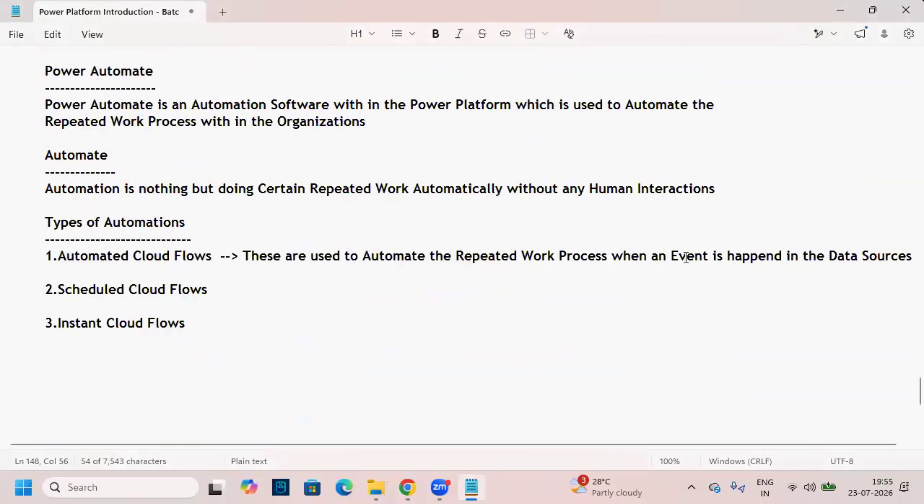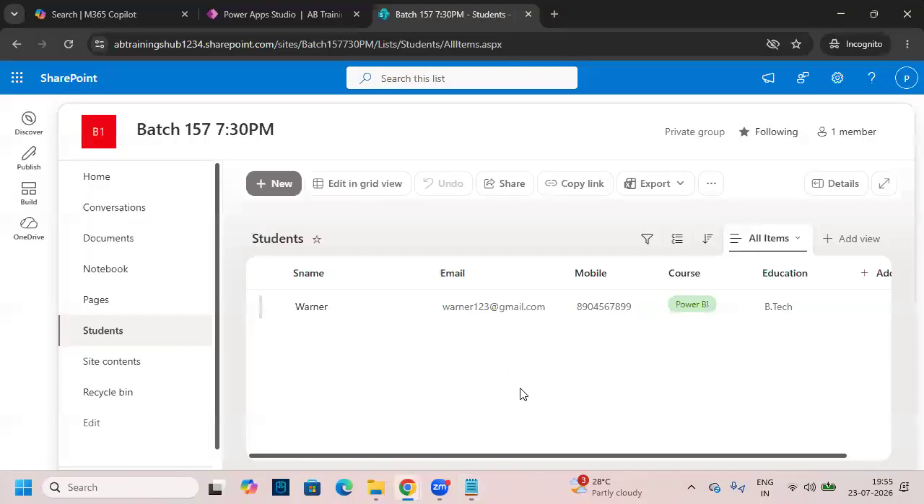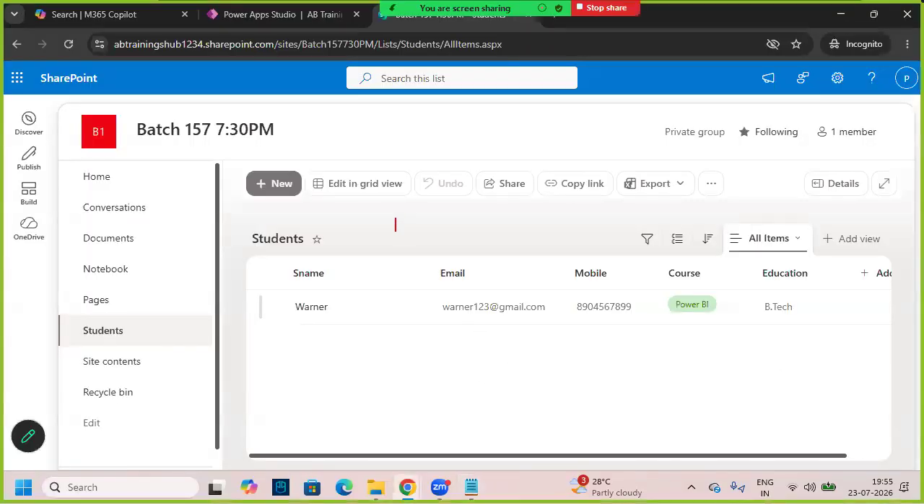Now try to understand what is meant by an event. An event is when something happens in the data source. Let's take an example. An event is nothing but inserting data into the SharePoint list. It is one event. If you update the data in the SharePoint list, it is an event. If you delete the data in the SharePoint list, it is an event. So like this, we will have n number of events. For now, try to understand the concept. These are called events.